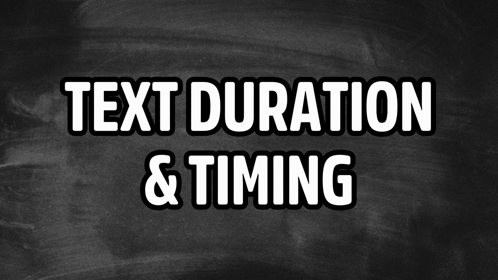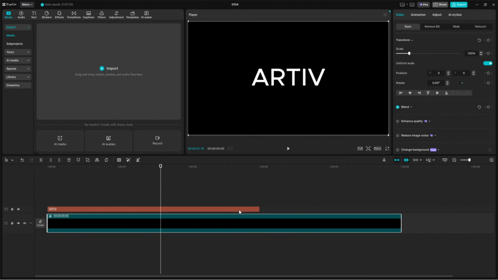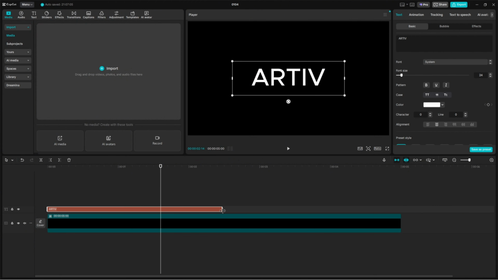Text duration and timing. Text appears on the timeline just like a video clip. You can control how long it stays on screen by dragging the edges of the text layer. Make sure the text stays long enough for viewers to read it comfortably.